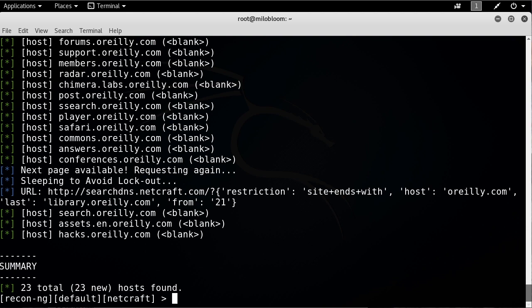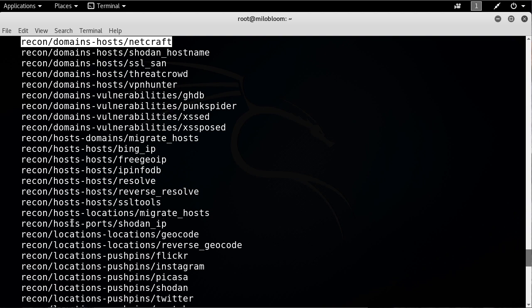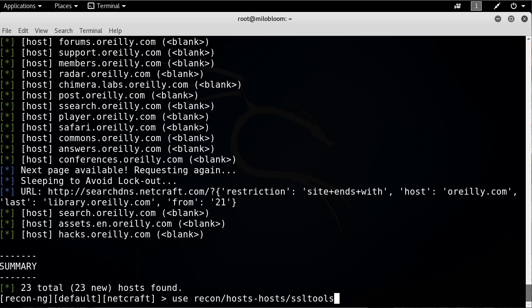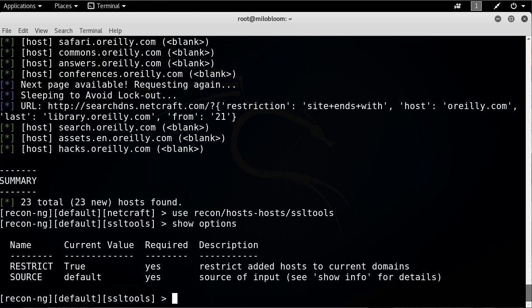There are a number of other modules that are available. You can look through Twitter Profiler. We could look at YouTube, for example, or here's one called SSL Tools, and we can take a look at this one. And now I'm just going to say use on that again, and you can see the context has changed, where before we were in the Netcraft module, now we are in the SSL Tools module, and I always want to see what the options are going to be for us. In this case, it looks like we've got two options. One is restrict, and then the other is source.